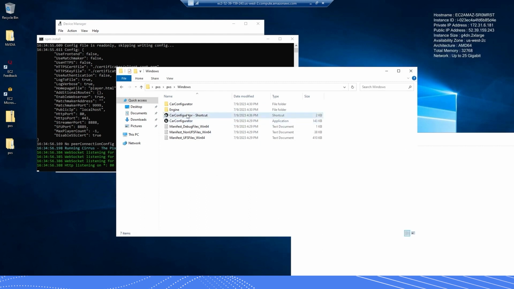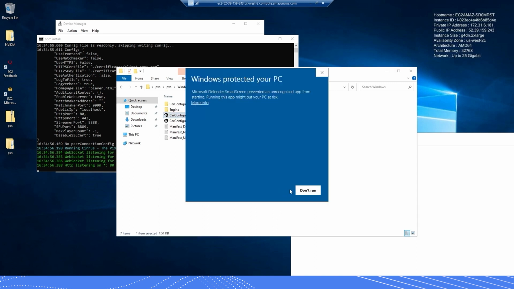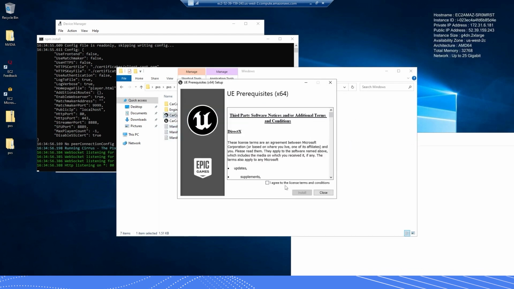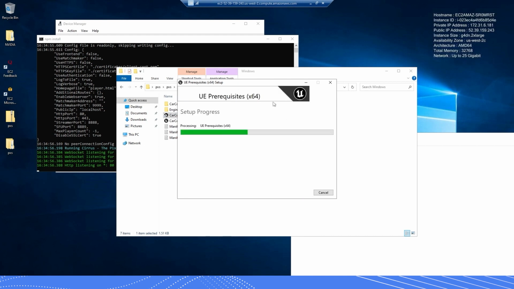After I do that, now I'm ready to run my executable file that contains these commands, which will allow me to pixel stream. I double click on this file so that it runs, and then I click More Info and Run Anyway if I receive that message. Generally what happens the first time you run your Unreal Engine application on a fresh EC2 instance is you receive this message that requires some prereqs to be downloaded. I just click yes, and then these will be downloaded onto your EC2 instance.